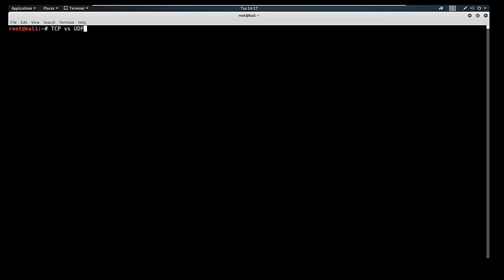Now, TCP works on what is called a three-way handshake. If we look at the three-way handshake, it's going to look something like this. We're going to first send out a SYN packet, and then we're going to receive back a SYN ACK packet. And finally, we're going to send an ACK packet. Now, how does this work?